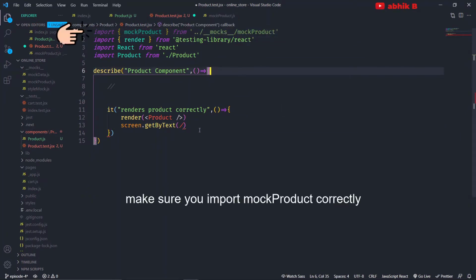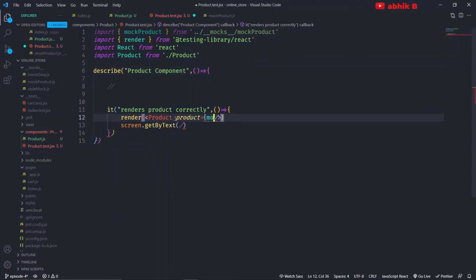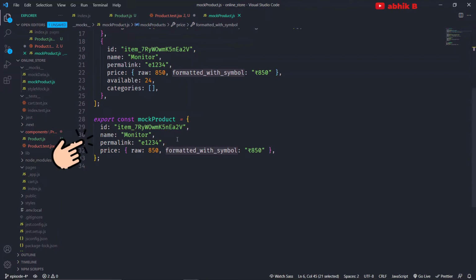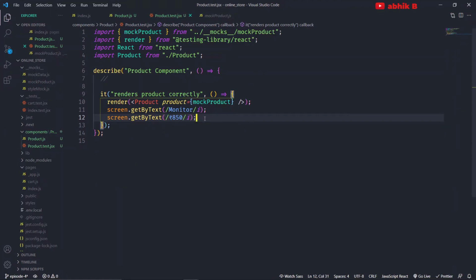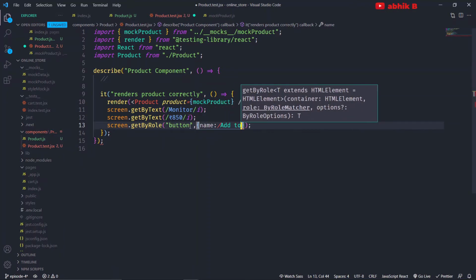When I have imported mock product, I will pass this to our product component. That's it. And then I will expect that it will get the name of monitor, and the price will be shown here, formatted with symbol. So let's see that monitor. Also one more thing that I want to show is it should render a button with the name of add to cart. So I will use screen.getByRole button whose name will be add to cart.